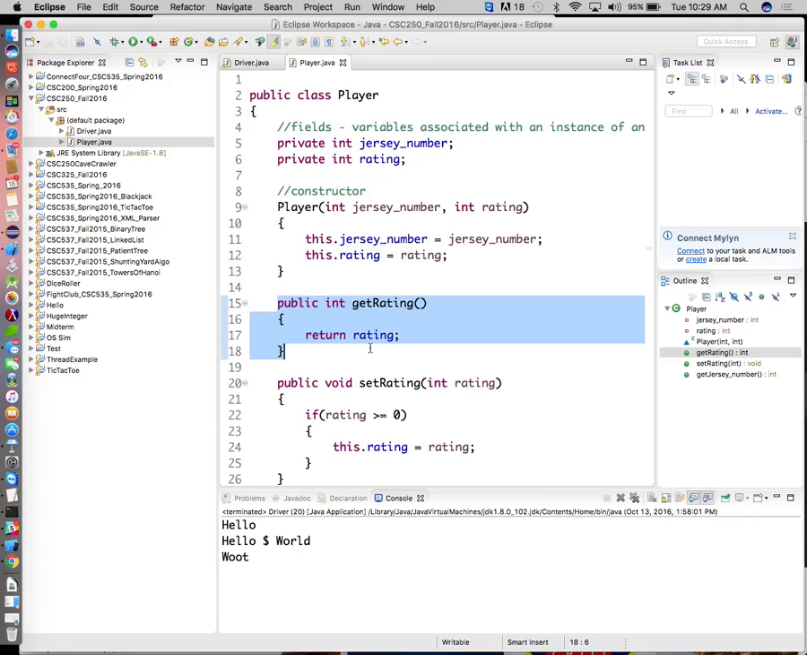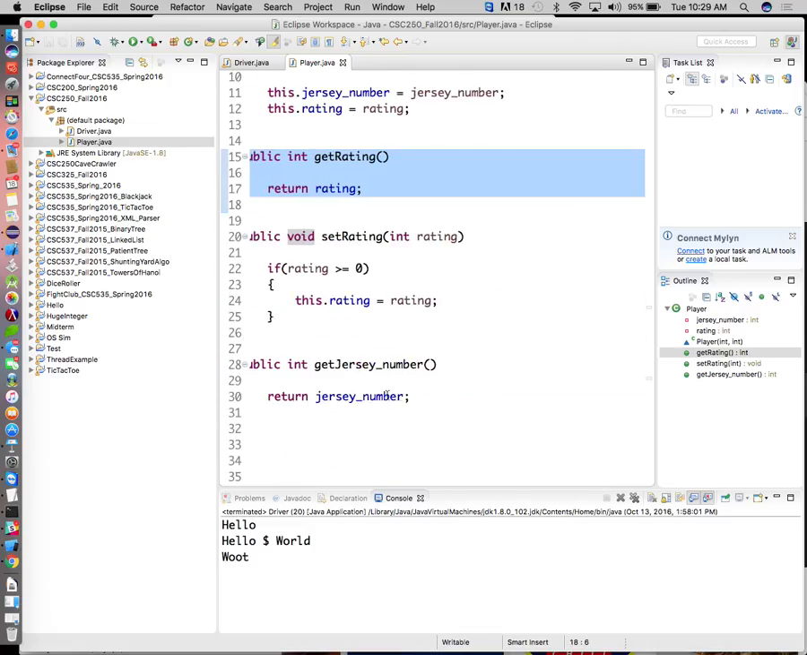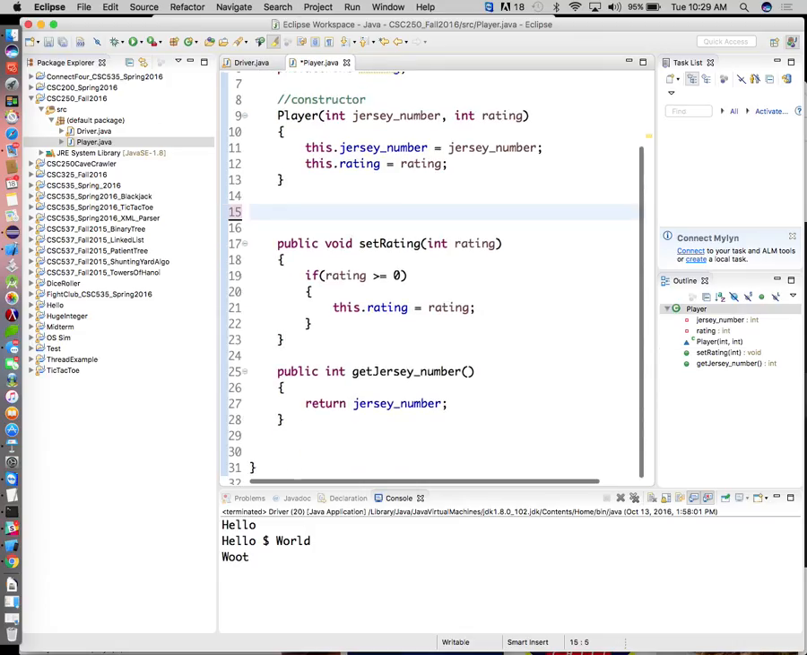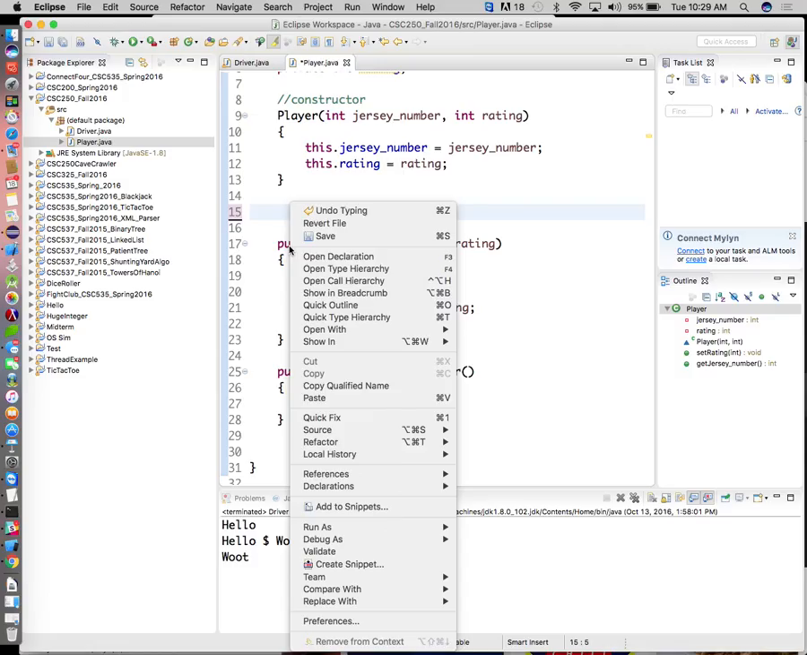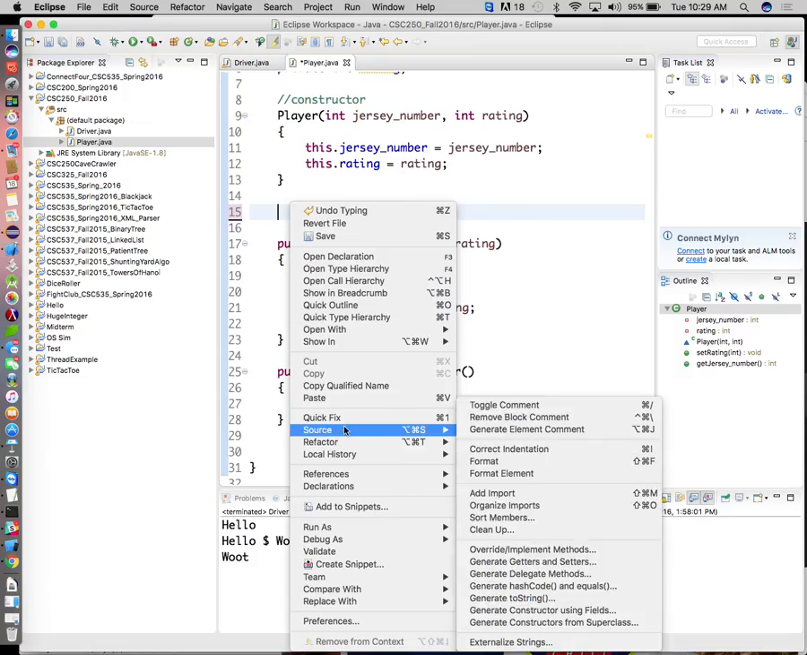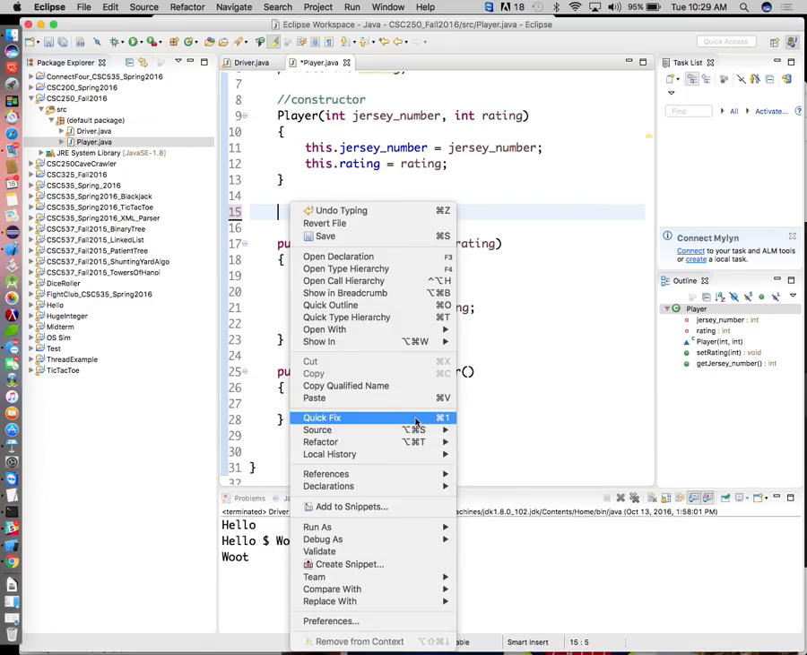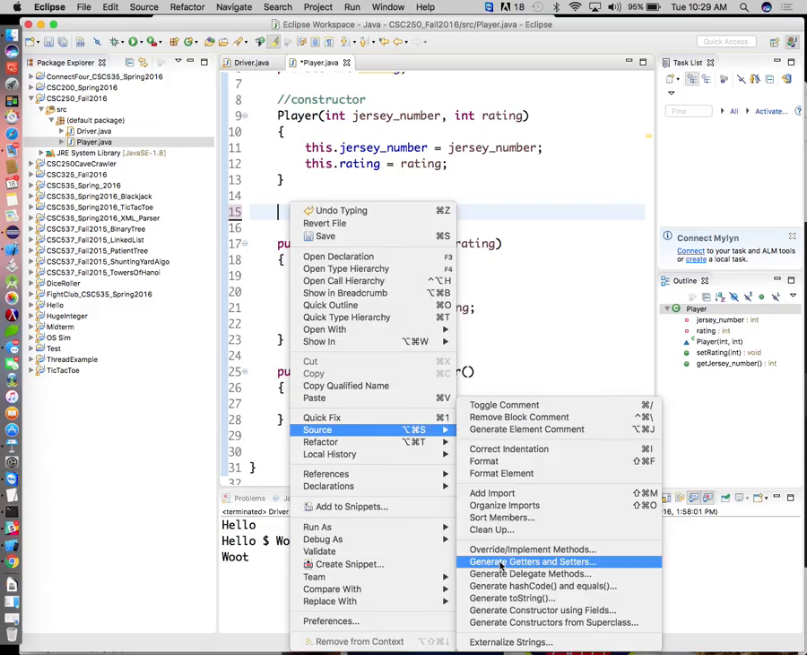All right, go ahead. Last time when you made the setters and getters, you opened up another window. How did you do that? All right, you didn't memorize it? So here, let's get rid of getRating. You just right-click out here. And I think if you right-click on a word, that might not work. Oh, it does. So right-click anywhere out here. You go to Source. Then you go to Generate Getters and Setters down here.